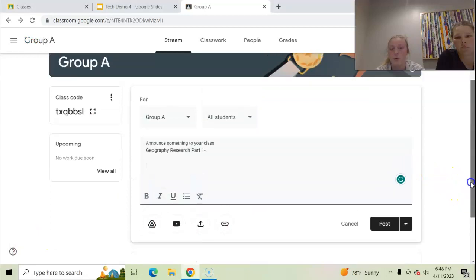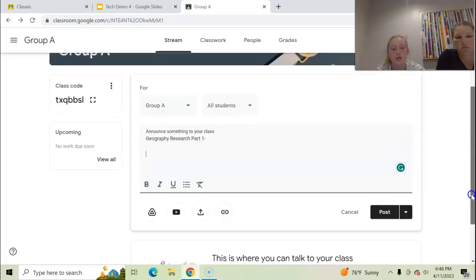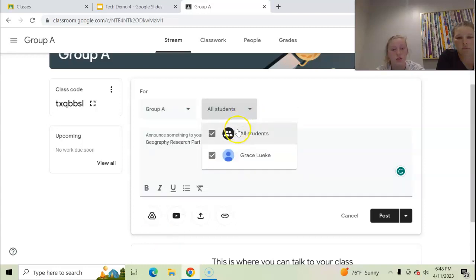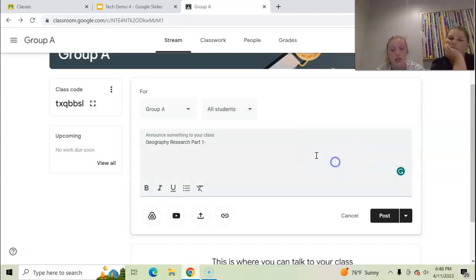Okay, so I am within the group A classroom, and I just clicked on announcement. Here's where you can choose which groups you would like it to go to. So you can make the announcement just for group A, just group B, just group C, or for the whole class together. Another great feature is you can do all students, or I can select which students will see this. Here I put Geography Research Part 1. There are basic formatting tools, and then you can add a file from your Google Drive, upload a YouTube video, upload a file, or add direct links for students to follow to help them with their charts.